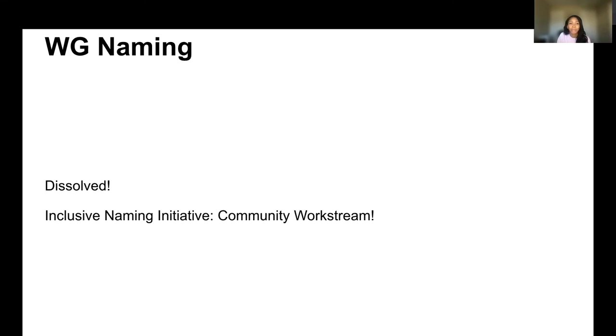All right, Working Group Naming. Working Group Naming was dissolved because the initial objectives were achieved. They set out to create a framework and process for the Kubernetes community to change language that was not inclusive. The goal was to change all of those names, and it was done. So thank you to Stephen and Celeste, who are the co-founders of this working group. Thank you, thank you, thank you.